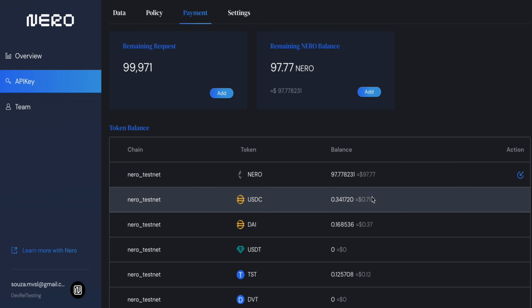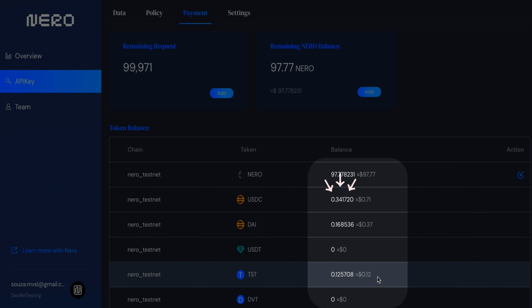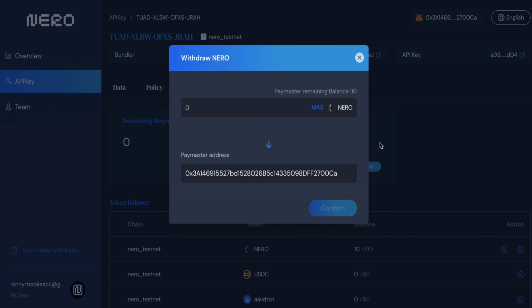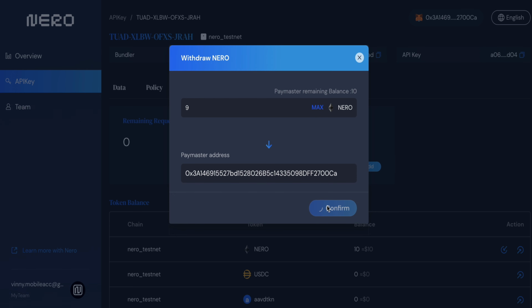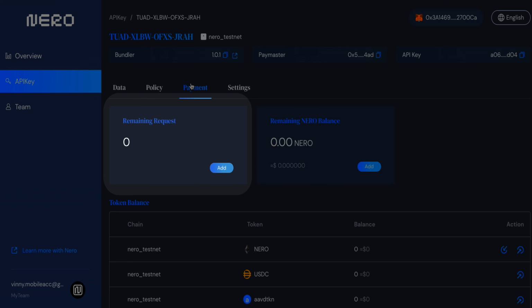As users start using your app under these settings, you will notice the token balance updating. If someone pays gas in USDC, your USDC balance here will increase accordingly. These are fees your users paid, which you as a developer can later withdraw or use. Withdrawing funds is straightforward. Click the withdraw icon. Specify how much of a token you want to retrieve and confirm. This lets you pull out the collected tokens or even reclaim unused NERO if you want.